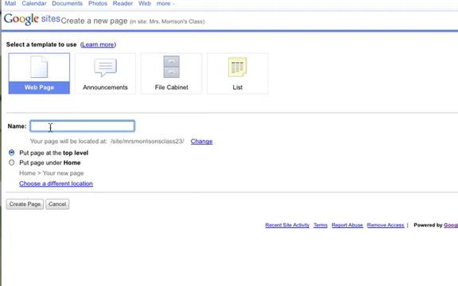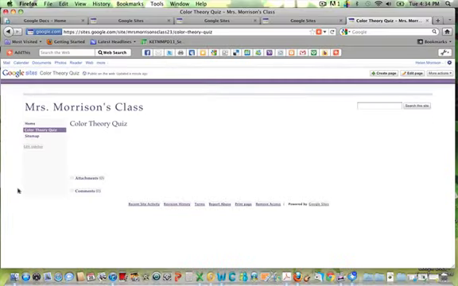This one is going to be where I put my form. We all made a form earlier. So I want you to see how you would embed a form in a website. So we're just going to call this Quiz. I'll call it Color Theory Quiz. And I want it to be at the top level, so it's just going to show up over on the sidebar. And I'm going to create the page.